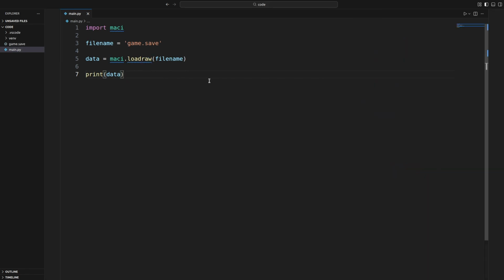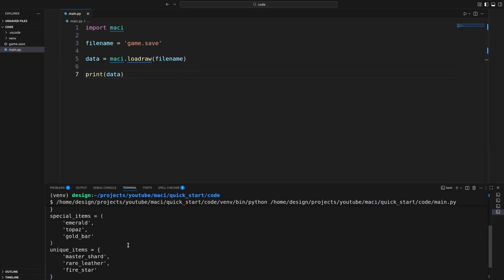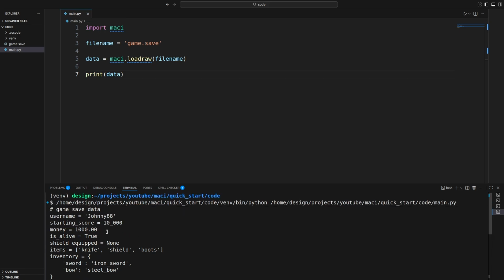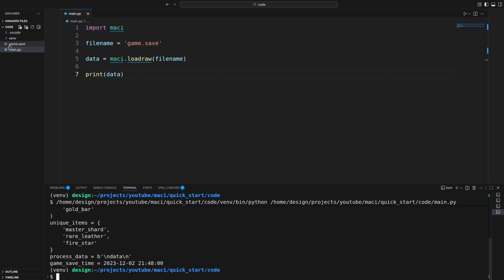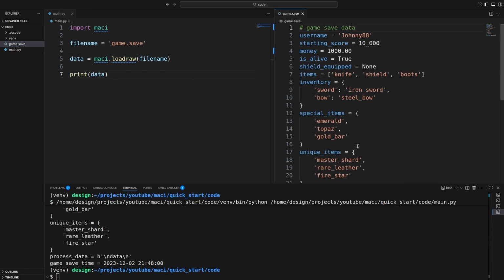Next, we can simply load raw data from a file, and all it's going to do is just read the whole file and return all the file data as a string. So if I run this, you see there's the raw output of our file written as a string, which should match our game.save file here.